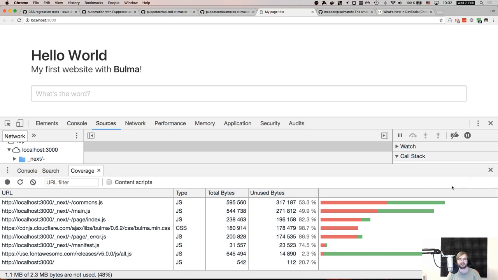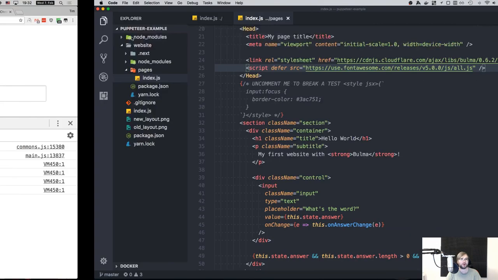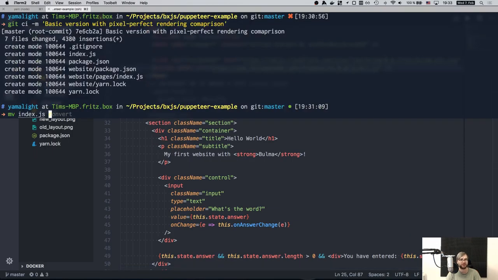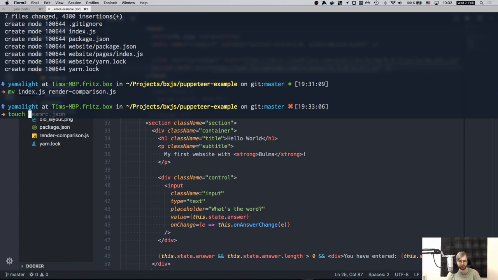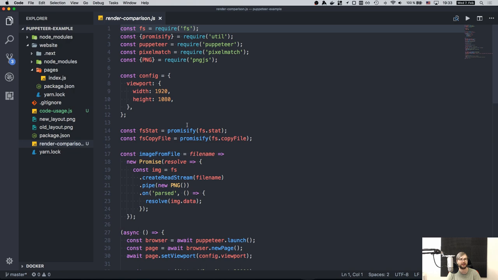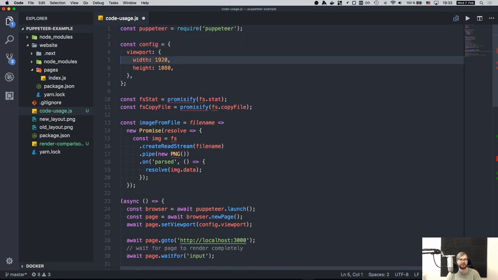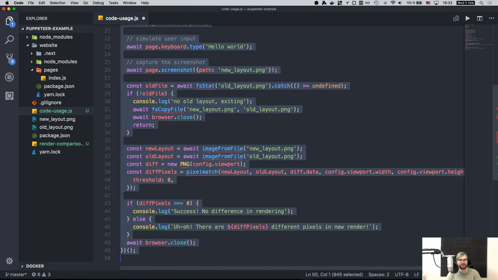So if you're doing the client-facing app, it's always nice to try to trim it as much as possible. So let me move the index.js into render comparison.js. Let's call it this way. And let's touch code usage.js, right? So it's going to be a different file. I am going to copy most of that. I mean, we don't really need the pixel perfect stuff and file system and all that. So we actually need that. We don't need all of this. And now we need to find, so we wait for that.